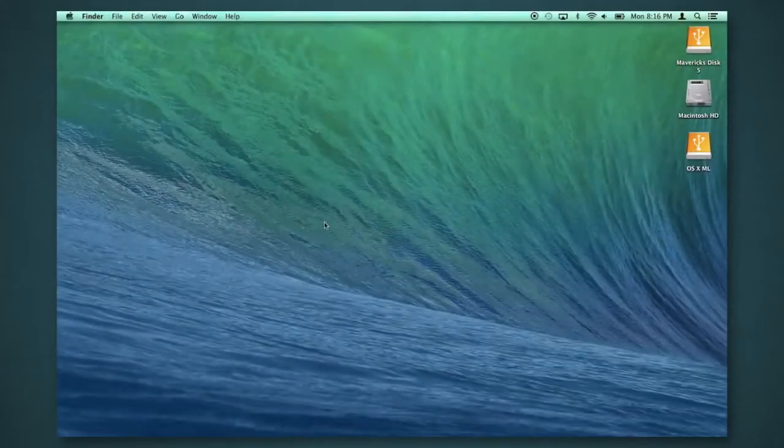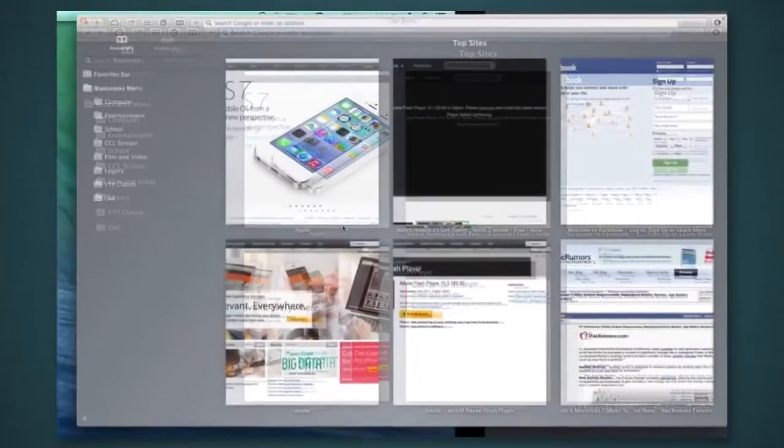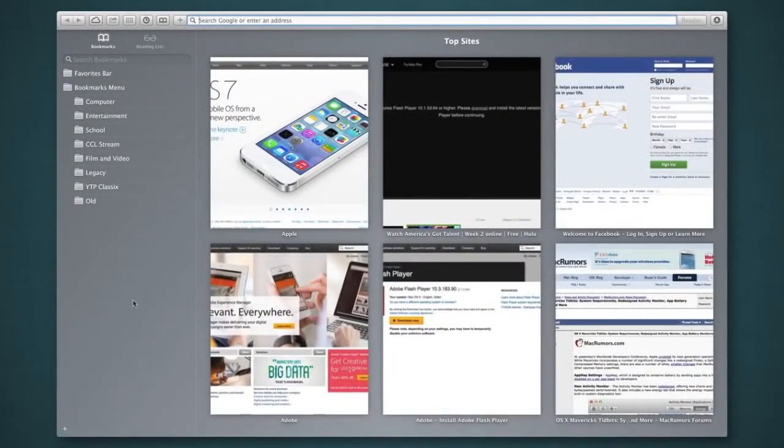Safari got some pretty awesome changes. This is Safari version 7. As you can see, we have a nice new top sites interface. Very clean. And you can even have this sidebar here, which shows you your reading list and your bookmarks. And you can have this open even while you're browsing.